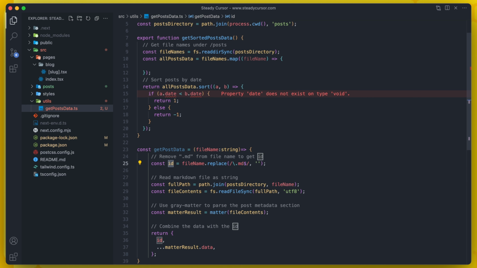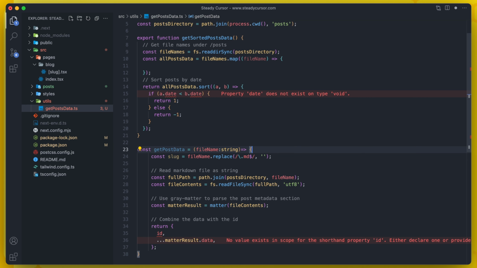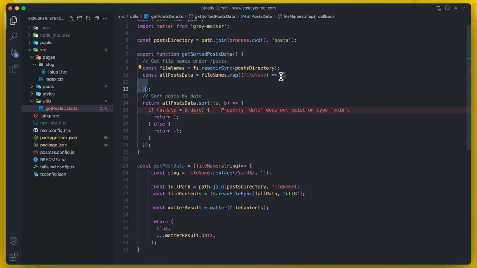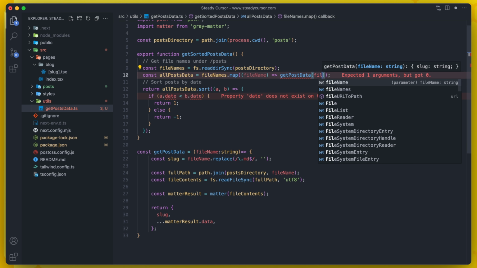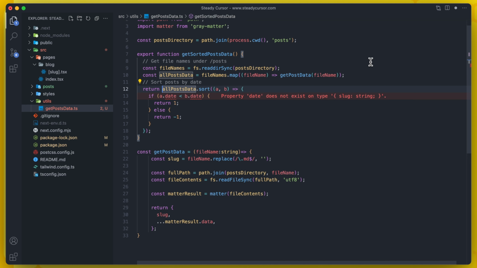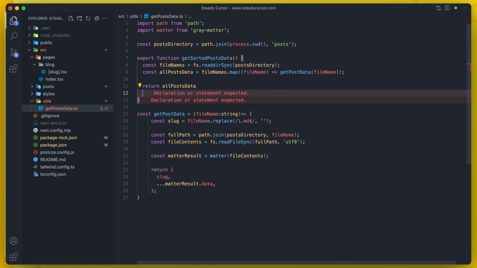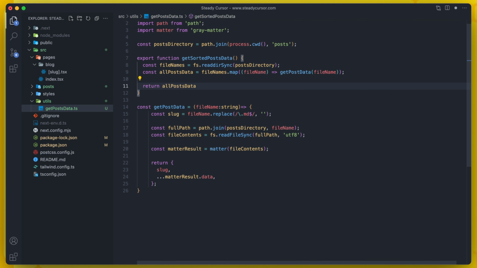Let's also change one more thing here, and that's the const id. This value represents more the slug of the blog post than the ID. So let's change it. And now we can use the getPostData function in the mapper function. That should do the trick. Let's clean this up and remove the sorting. We don't need it for the purpose of this video.